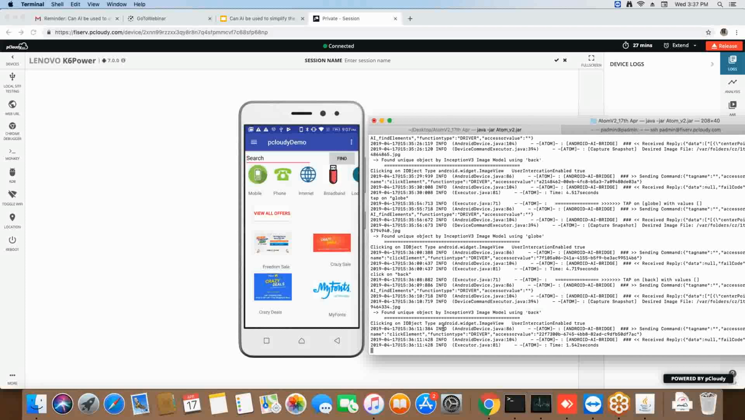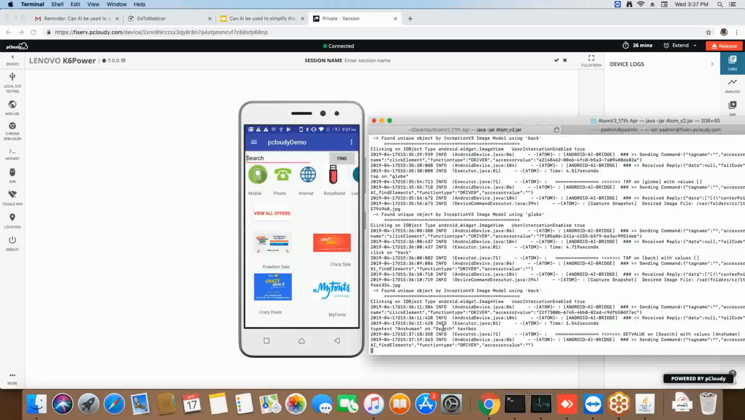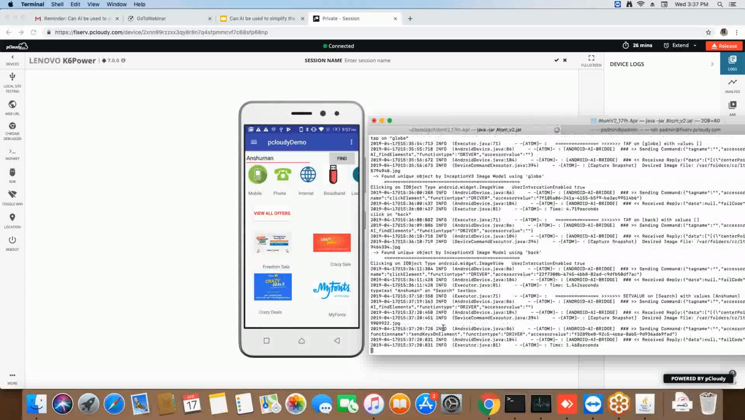So let us try with a type text. Again, instead of pcloudy, let me say Anshuman on the search text box. Does this work? Yeah, the type text also works.